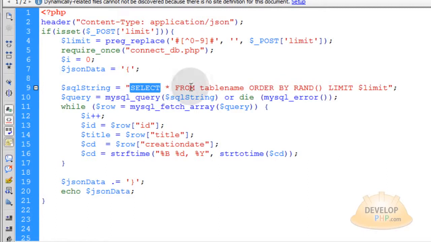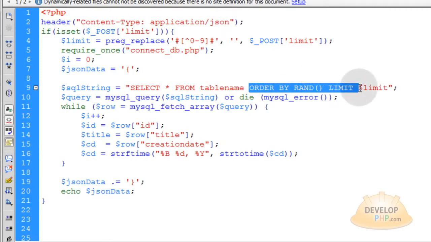It's saying select all from table name, and you put your table name there in place of where I have the word table name. And then we say order by rand, which is a SQL function that'll allow you to choose random things out of the database, random items. And we limit by the limit number. And the limit number is going to be posted from our Ajax to this PHP script, and that's going to be an integer. It could be 1, 2, 3, 4, 5, 6, 7, all the way up to 1,000, whatever you want. And I think I'm going to use the number 4 when I create my script. So this will read select all from whatever table that you want, order by rand limit 4.